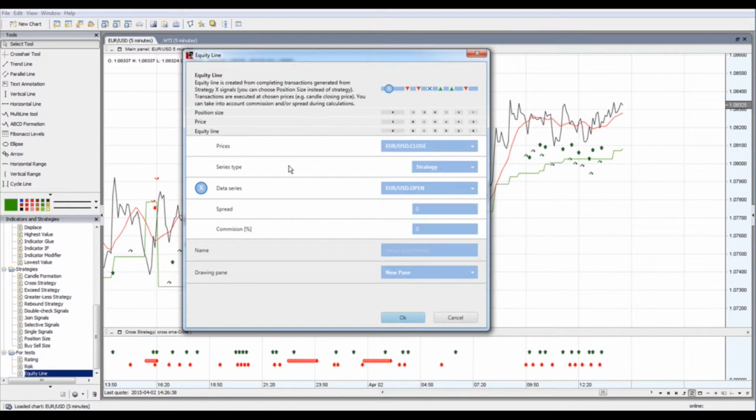Click on it. Here we can set up some equity line parameters and apply them to our X strategy. The first parameter, price, can be set to, for example, an exchange pair, such as the euro-dollar, and you might set it at euro-dollar close.